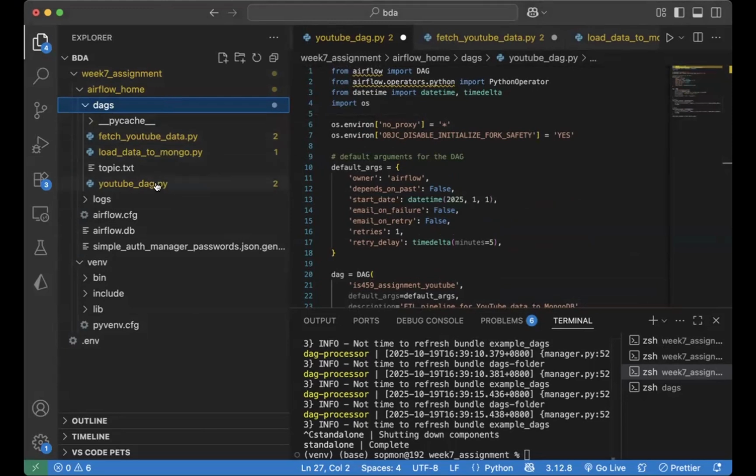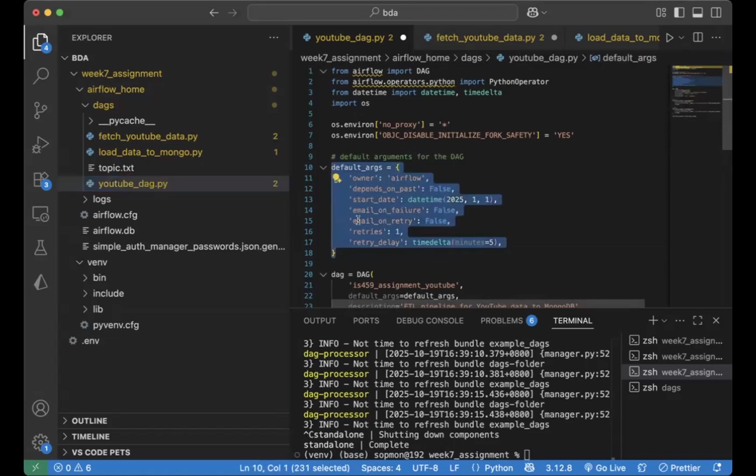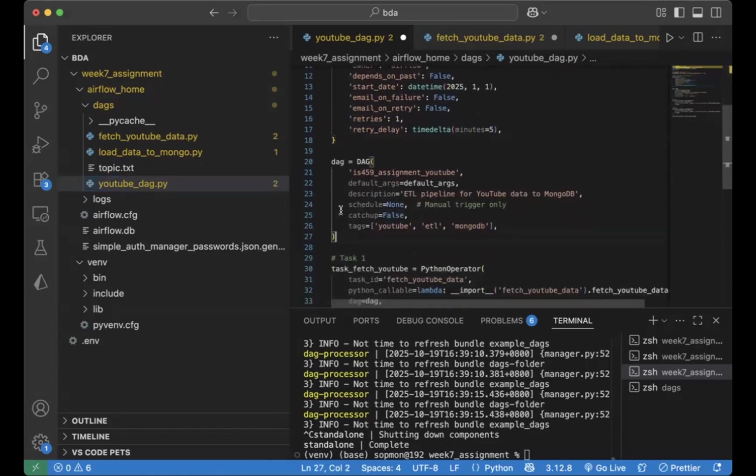Okay, so in the YouTube dag.py, I first define the default arguments for the DAG, and then I define the DAG here with the name IS459 assignment YouTube. So this is the ID slash the name of the DAG, and I can verify that the DAG is in the Apache Airflow UI by finding a DAG with this same name.